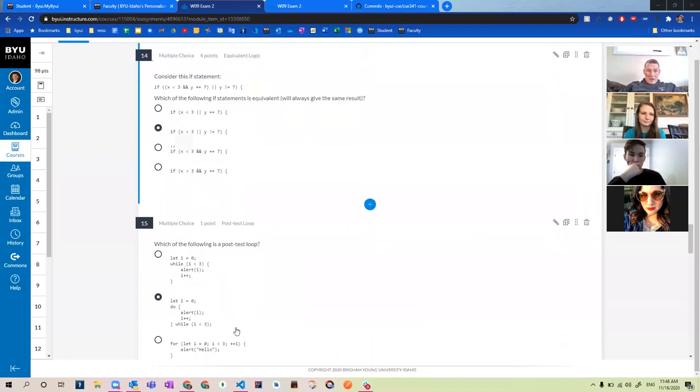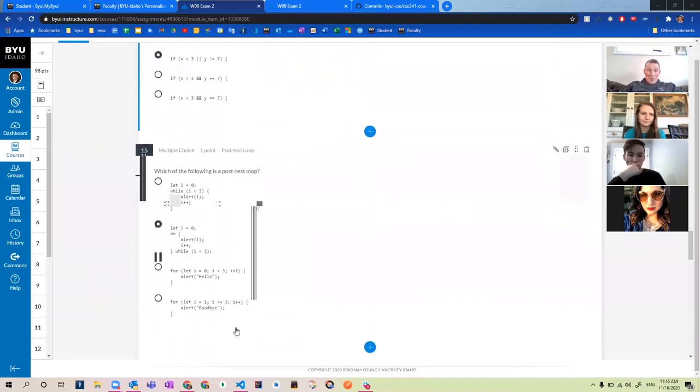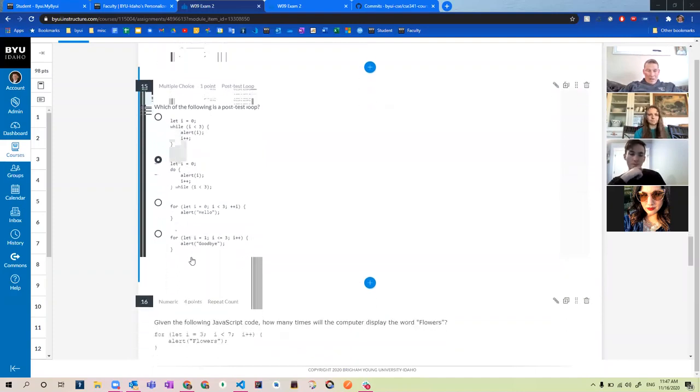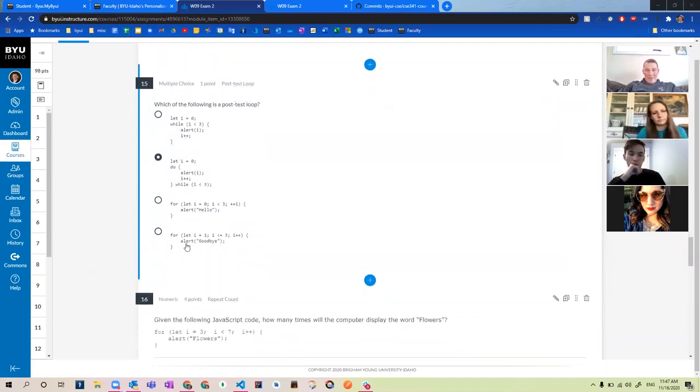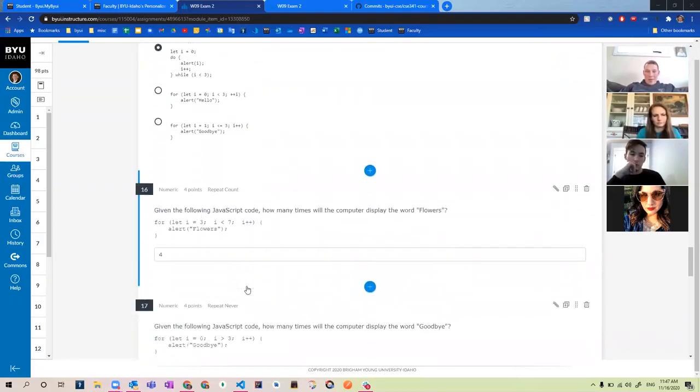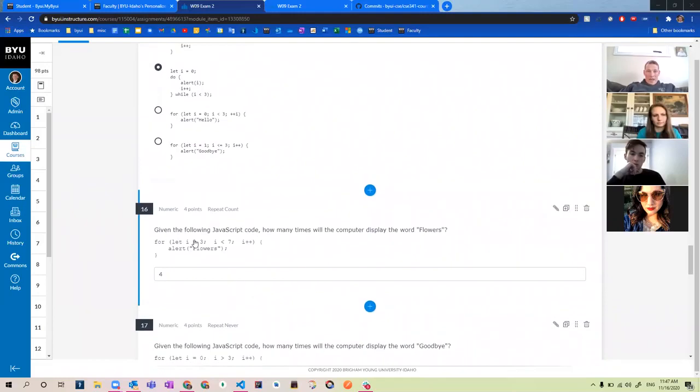All right, which of the following is a post-test loop? Okay, our do while is our only post-test loop in JavaScript. And all that means is the code inside the loop will get executed, and then we'll run our check to see if we should repeat it again. All the other ones have that check beforehand, and then they run the code inside the loop. Given the following JavaScript code, how many times will the computer display the word flowers? I is equal to 3, while I is less than 7, I plus plus. So while I is equal to 3, 4, 5, and 6, it will display flowers.